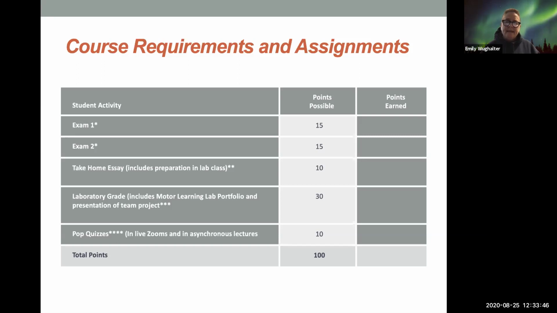Also, embedded in the asynchronous lectures and also sometimes in my Zoom lectures will be 10 pop quizzes. These will be discussions. You either respond to them or you don't. If you respond, you get a point. If you don't, you don't. There is a time limit on those. And so 10 points towards your grade will be for your pop quizzes.